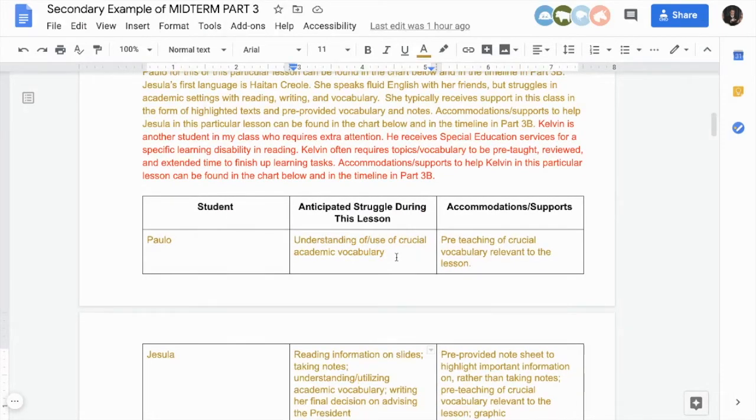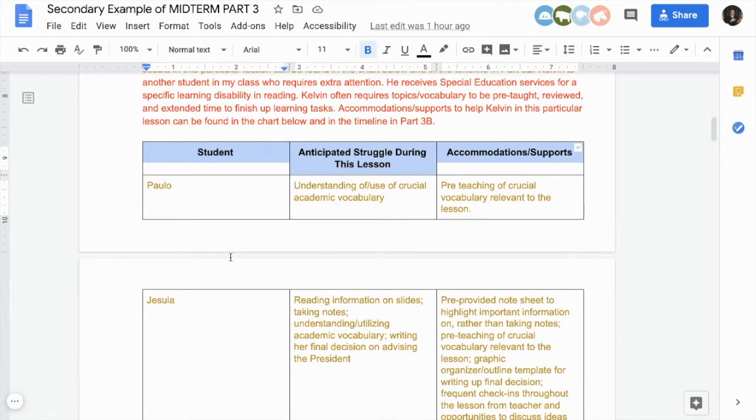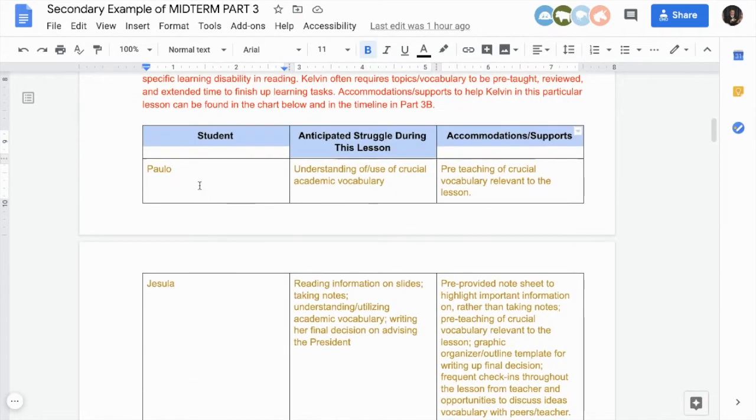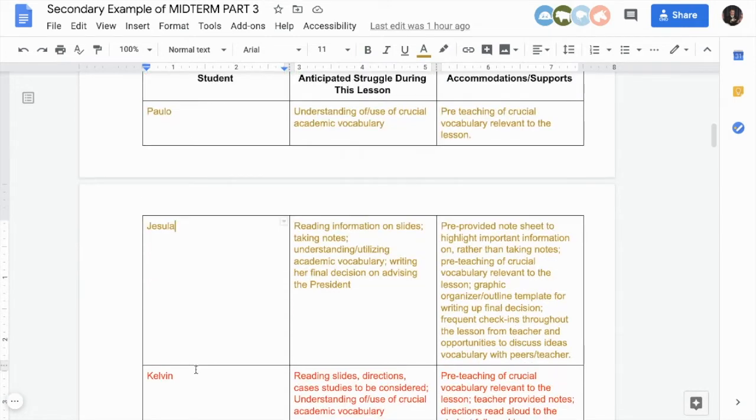So without developing the lesson, we really can't fill in this part right here for any of our students. Also, we can't really nail down the specific accommodation or support that might be needed without having the specifics of the lesson. So again, for now, just create a table that has these labels at the top and then has a space for each one of your 6 students or so that are listed on the materials provided by the instructor. And then we'll come back to filling in these columns in a little bit.